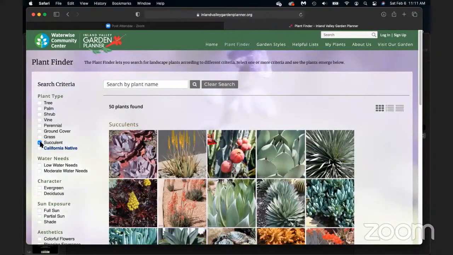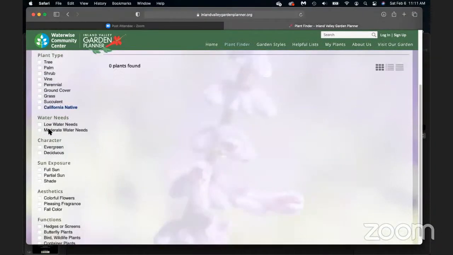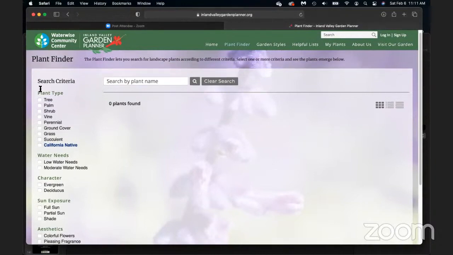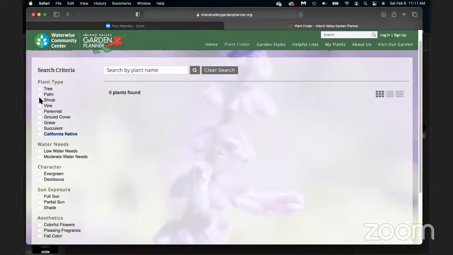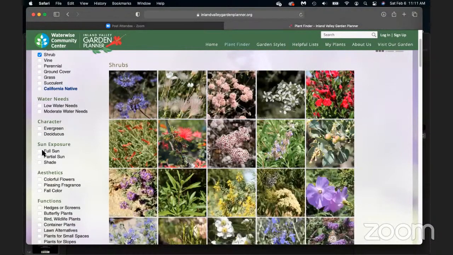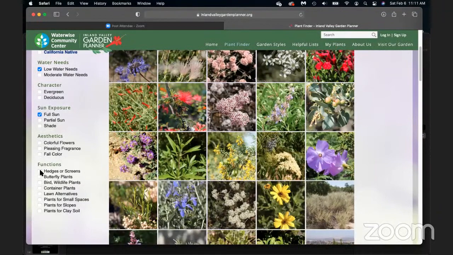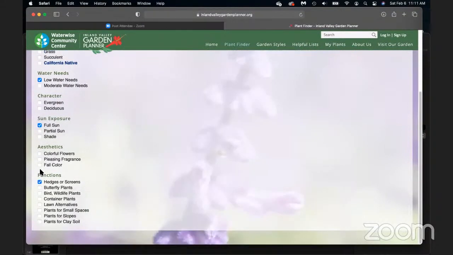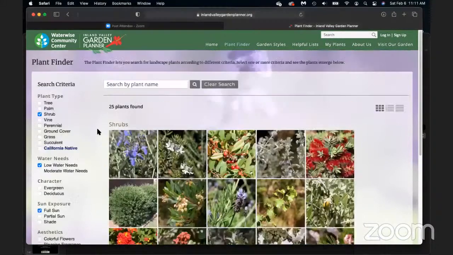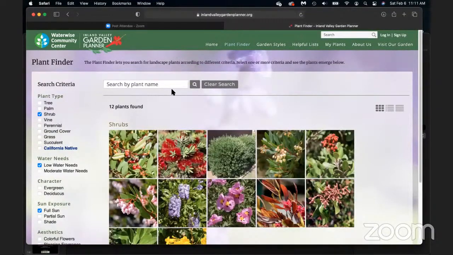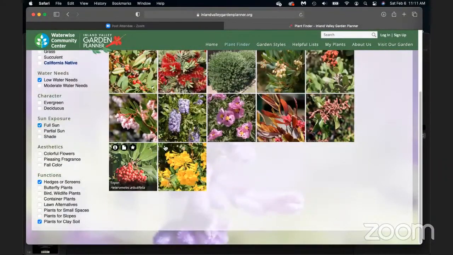And again, a lot of other databases will have these searchable links where you can say, for our area, if you want a shrub that's going to be in full sun, low water needs, and you also want to use it as a hedge or a screen, well, then you've gone from 350 plants to 25, and maybe you do have slowly draining soil. So there, now you're down to 12. And you can take a look at individual ones.